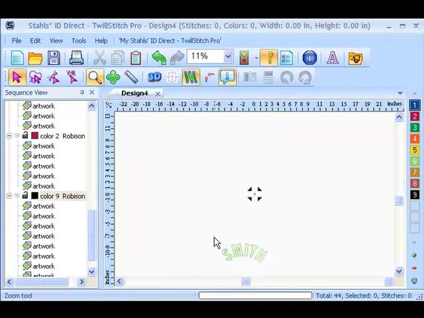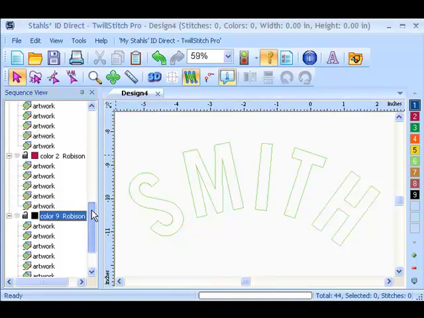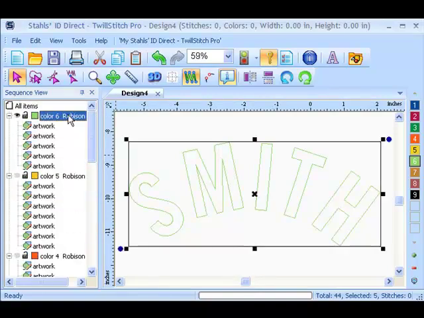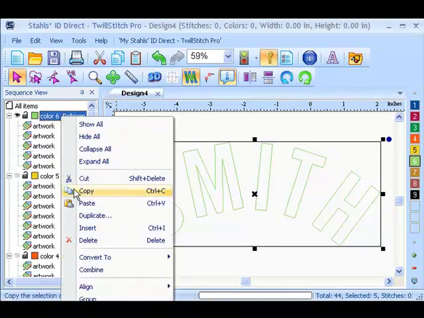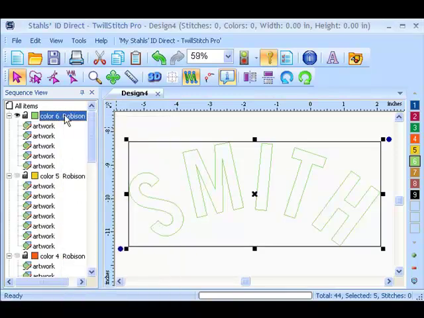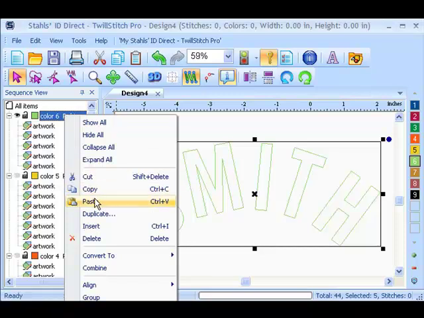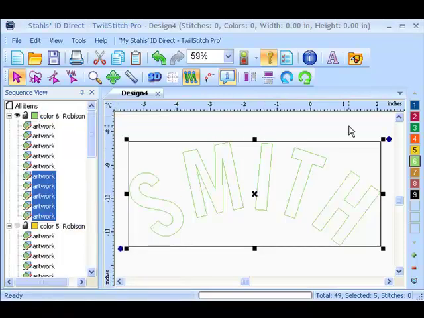So to start off, I'm going to create the same word as 2 separate colors or 2 separate layers. So I could make one layer a placement stitch so I know where to lay the twill down, and then one layer as the actual stitch type that's going to go around the twill. To do that, I'm going to select the layer, right click my mouse, select copy, right click again and select paste, go over to my color palette and just select a different color than what it was.